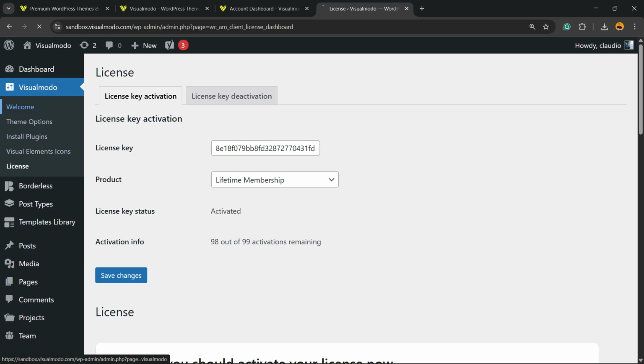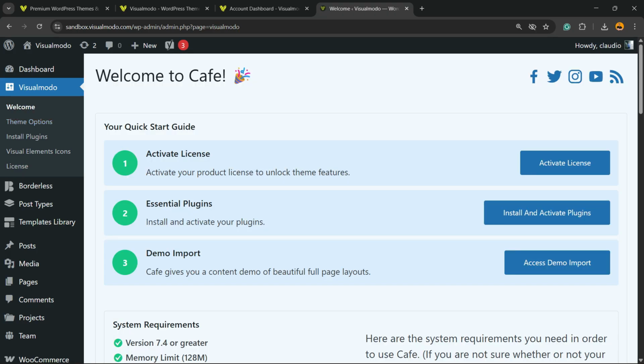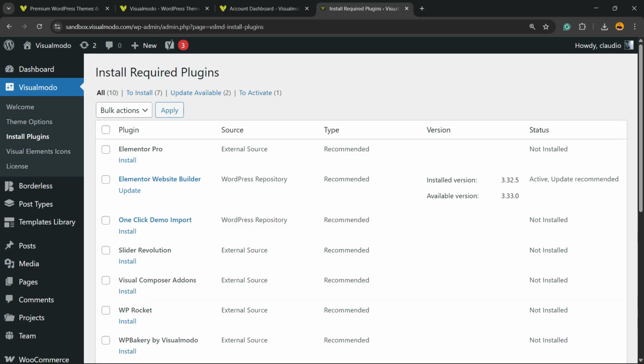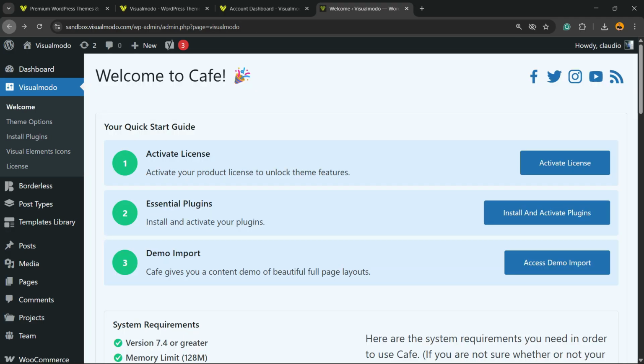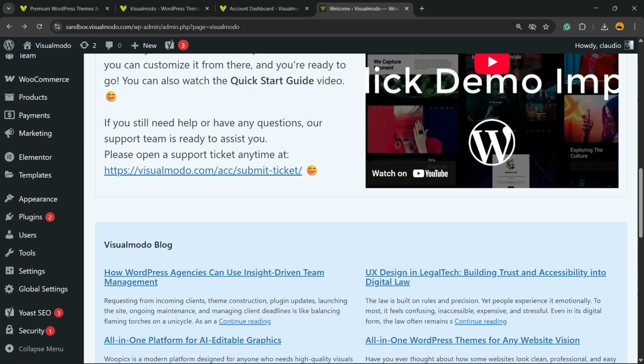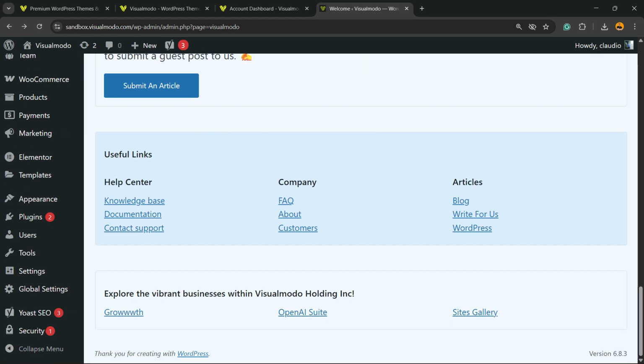Then what else to do? Move back to Welcome and install the plugins. After installing all the plugins, you can import the demo content. Simple, easy, and effective. If you have any question, feel free to contact us.